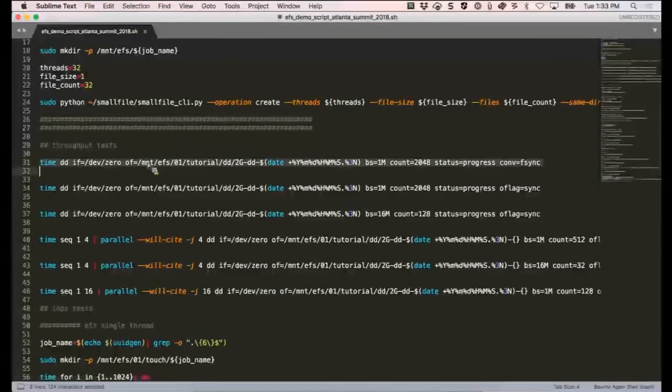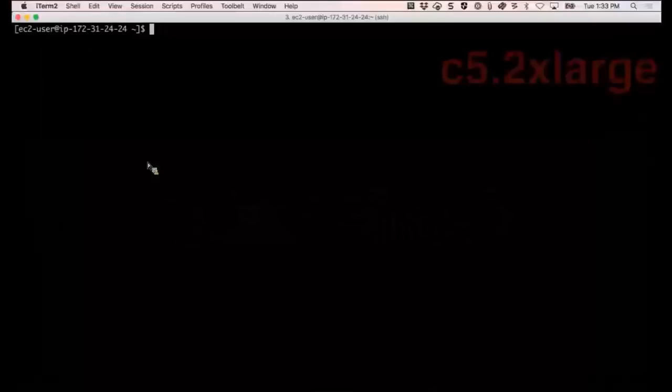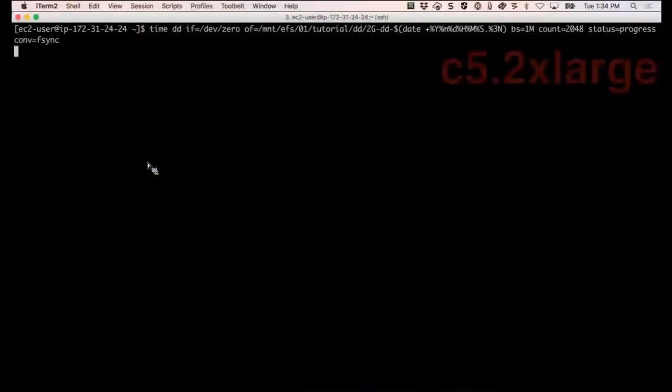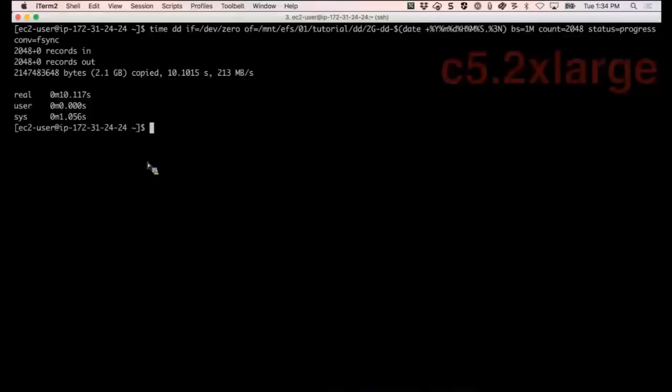This first command uses dd, and I'm going to generate a 2 gig file using a block size of 1 meg, and see how fast I can do this. I'm writing to an EFS file system. We see that I could generate 2 gigs of data in about 10 seconds, averaging 213 megabytes a second.